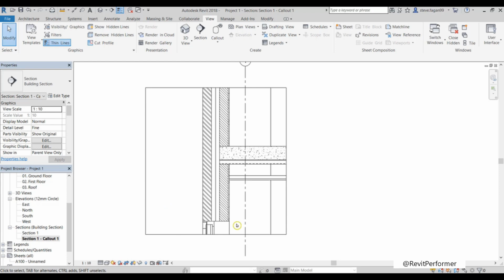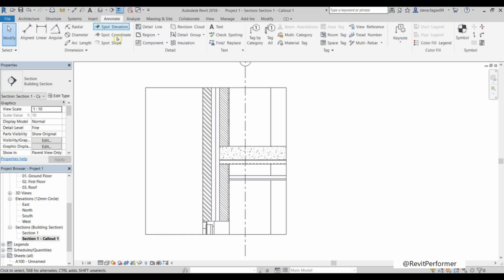Now, how we can add detail to this view. If we now go back to the Annotate tab at the top, we have our very own detail panel. This detail panel will allow us to draw in this 2D view. So we'll be able to draw lines, hatching, these components here that will bring us into the library where we can select 2D components. So they're no longer a 3D component, they're now a 2D component.